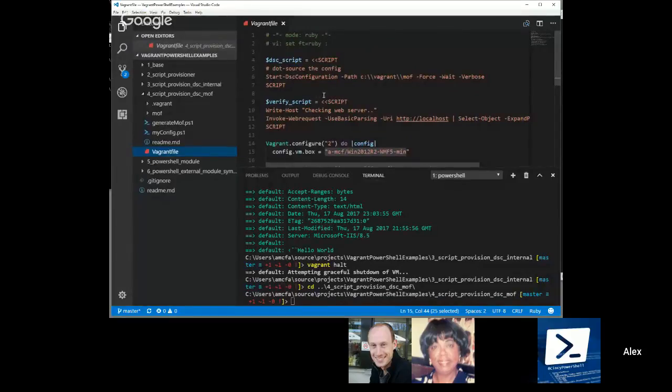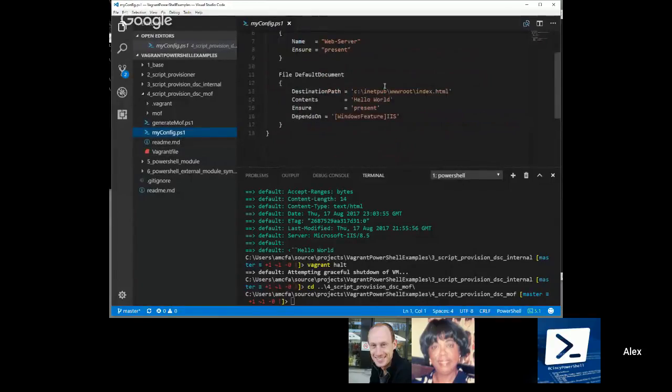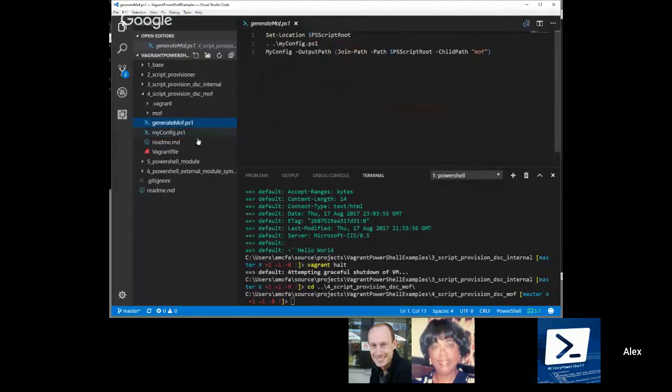So it's pretty similar, except there's less in here, right? Because all we need to do inside of Vagrant now is just run Start-DscConfiguration with the path for the MOF. And then I have the same little script to just check to make sure that the web server came up. It is the same DSC config as before. The only real addition is I gave myself this generate MOF script that I can run so that I don't have to live type all that.